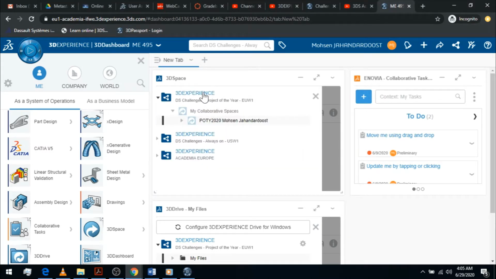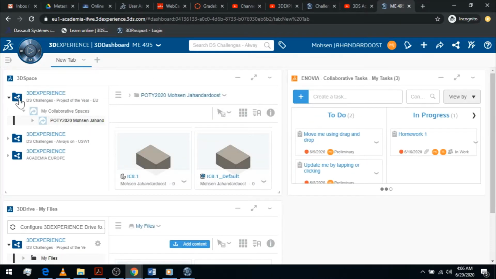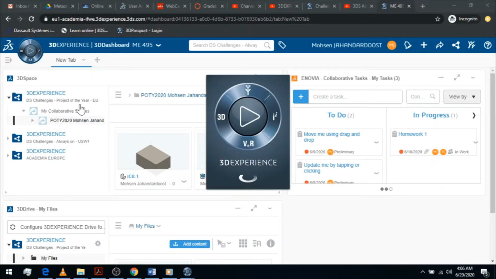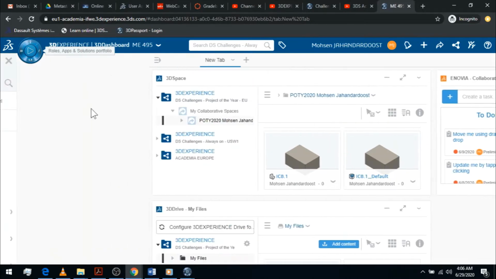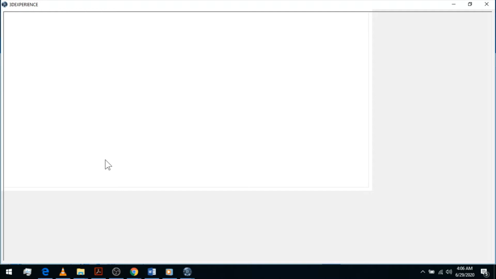You need to notice that these apps, part design and also assembly design and drawing, are running through the project of the year platform, and whatever you do and save will be saved in the directory of your project of the year. So here I have two different accesses for the different platforms, and on the always on I have the X design. So if I go back here, I have X design in my always on platform. If I run this app and save any files, it will save in my always on app.